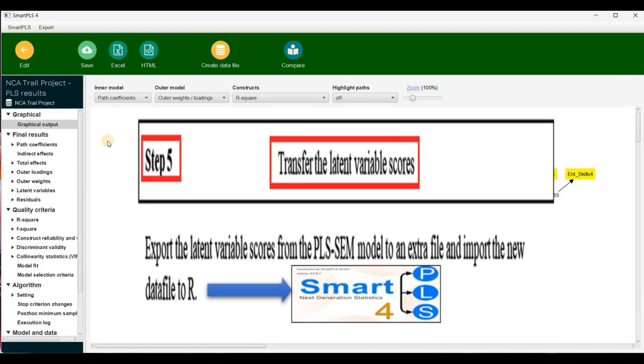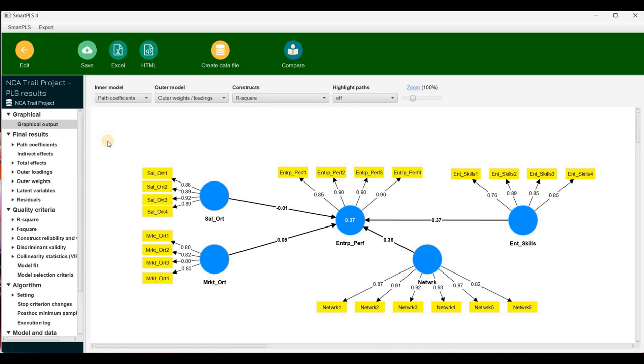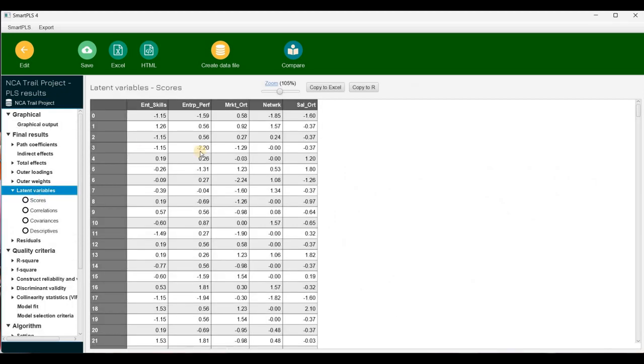So as you know, in step number 5, we have to transfer the latent variable score. So here we have to find the latent variable score. The latent variable score is located here. This is the latent variable. Double click it, and now the latent variable scores of all our 5 latent variables are available here.